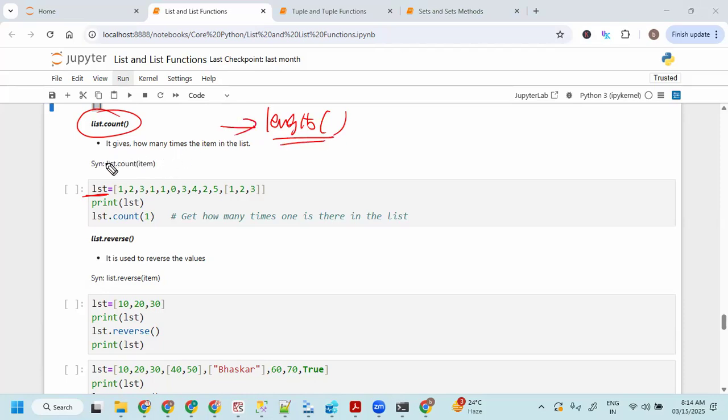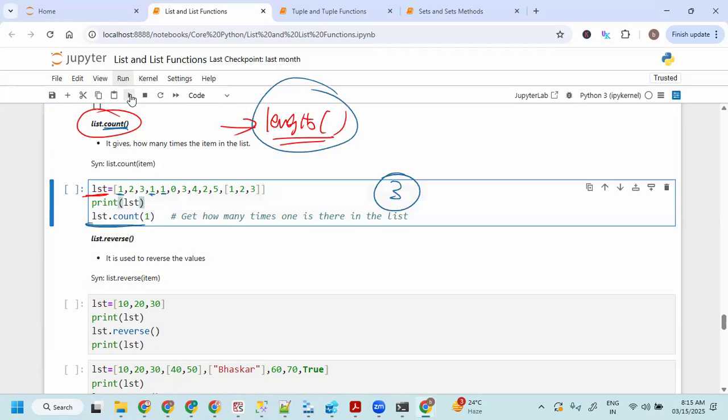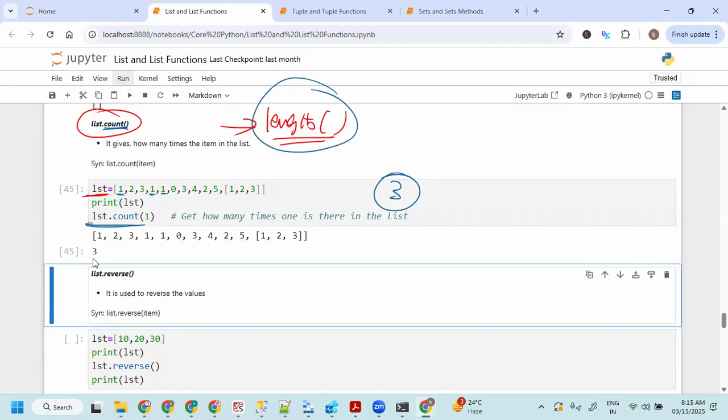But this is not length, it is count. Count is going to give the number of occurrences, how many times a value is available inside the list. So 1 is available here, 2, 3, and 3 times it is going to be giving. So the output is 3 for this. If you want to see the length of the list, the number of items, you get it with the help of the length function. But count gives how many times that value is available. 1 is available 3 times.